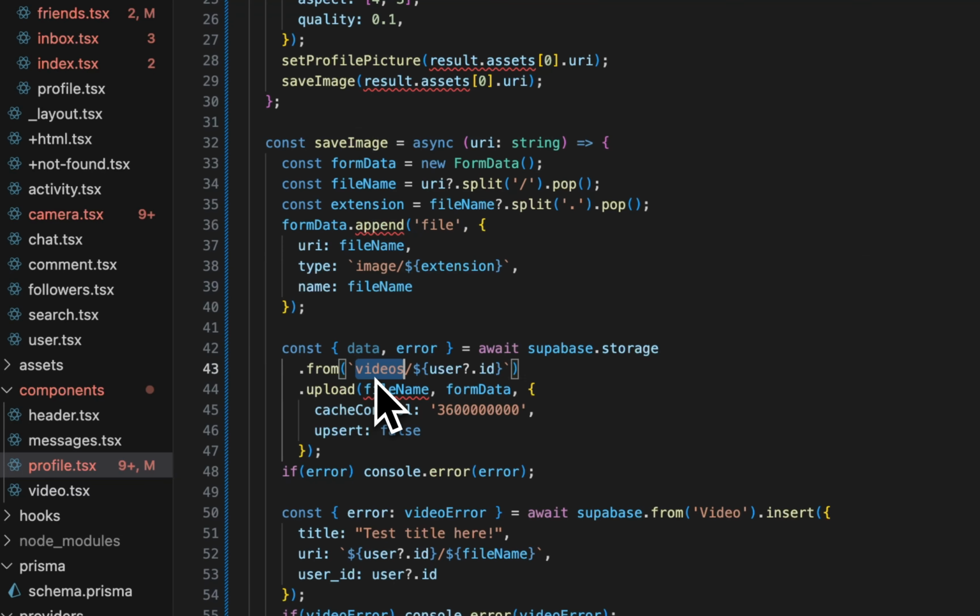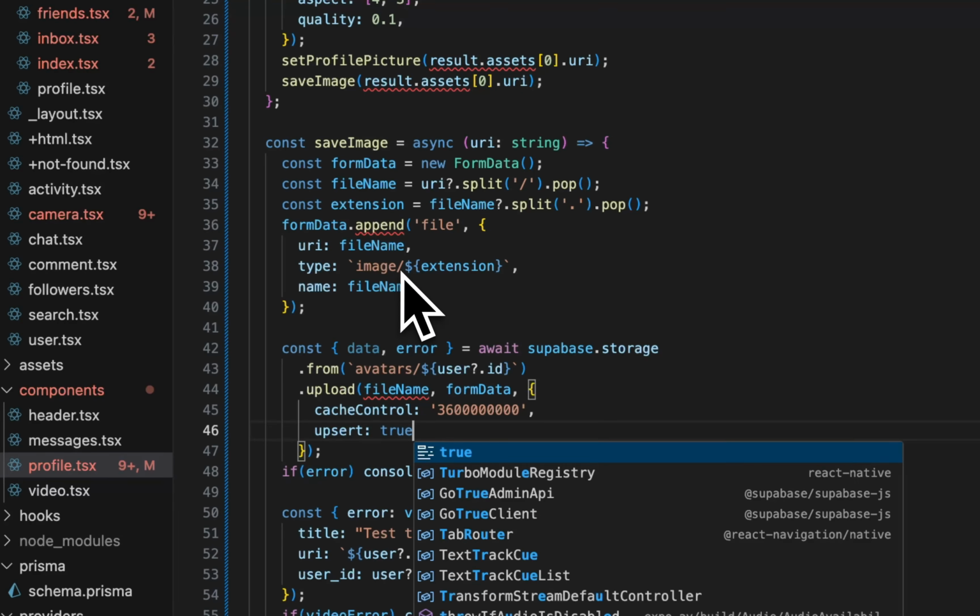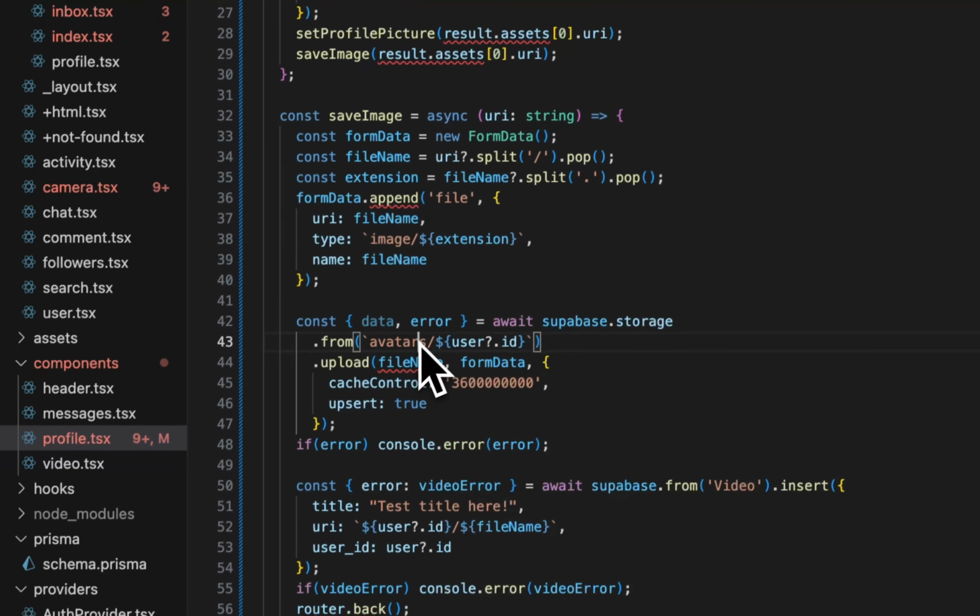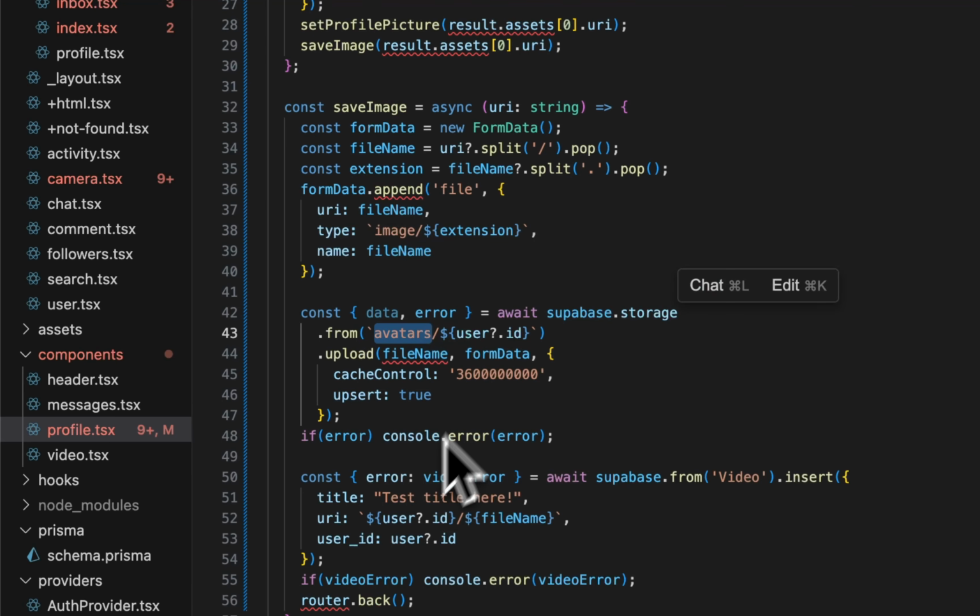And then avatars in a user ID bucket, a file name, farm, upsert true. So we're going to be able to give people the ability to just overwrite their old profile photo with a new one. So that's where upsert true comes into play, because every file is going to be named avatar.